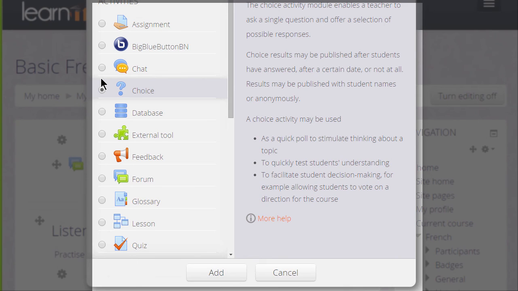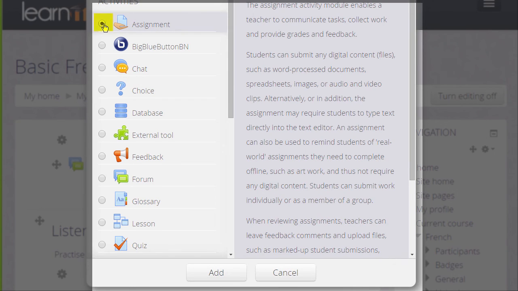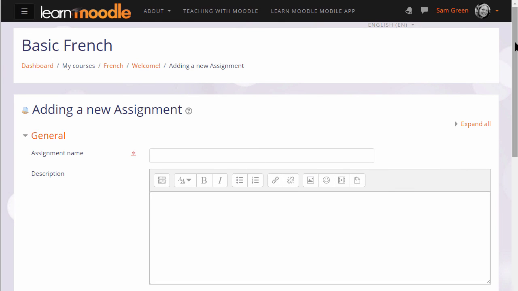You add an activity or resource by clicking the button and then clicking the Add button at the bottom, or, if you don't need to read the information, you can simply click twice on the button and that will take you to the setup screen.